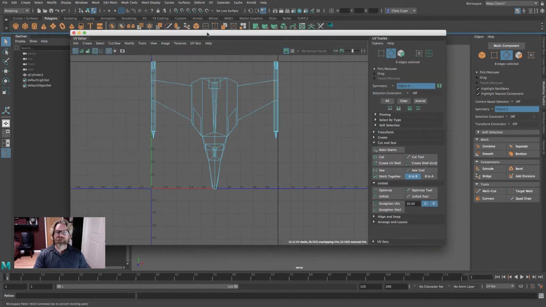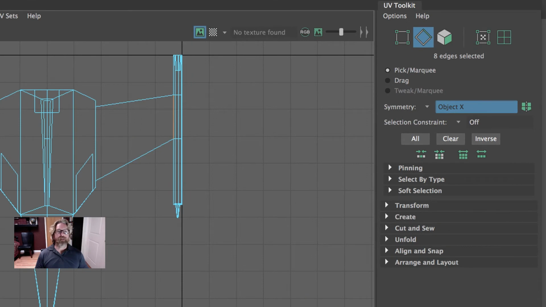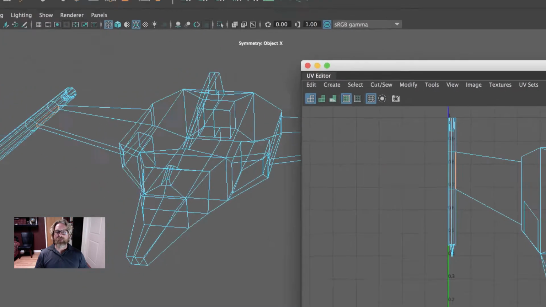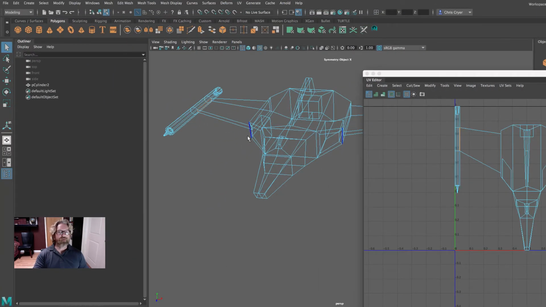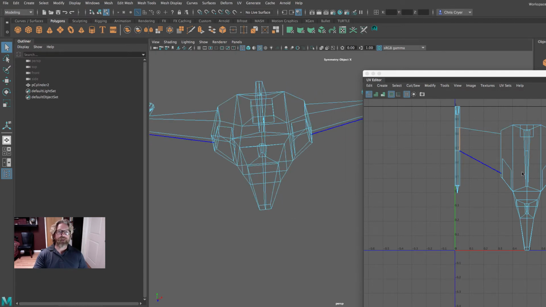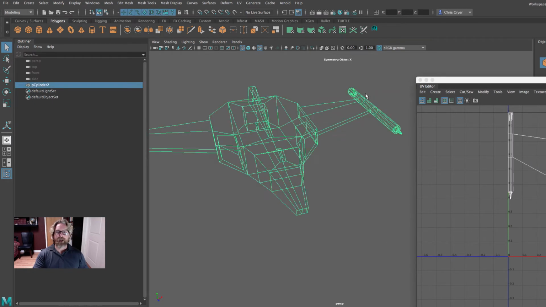Now we'll execute a tool. Down here, let me just shut these so we're starting on the same page. Come down in your UV toolkit to Cut and Sew, and we'll hit Cut. Now, this is confusing. We did not cut on the model. We cut on the UV map. So if I look at my model, it's still a singular shape. We can see in the outliner that there's still just one node here.